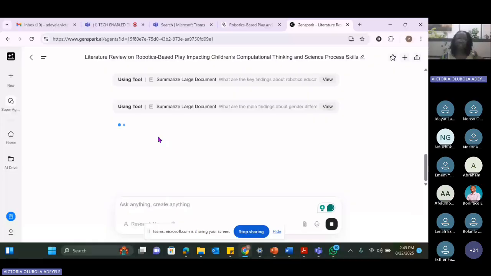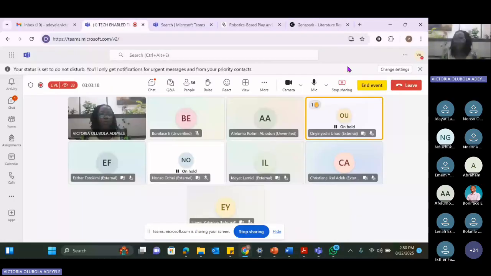Let me stop sharing and share again. Maybe I shouldn't pick all the windows. Let me pick a particular tab now, so it will be a lot easier for us. I don't know why you can't see my screen. Okay. So you should definitely try to stop sharing and share all over again.